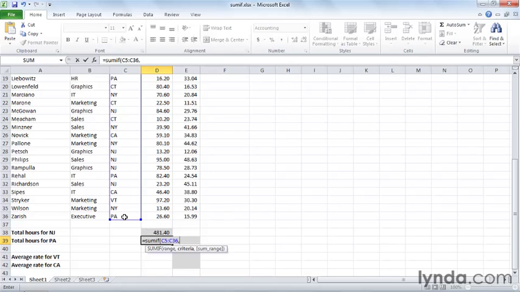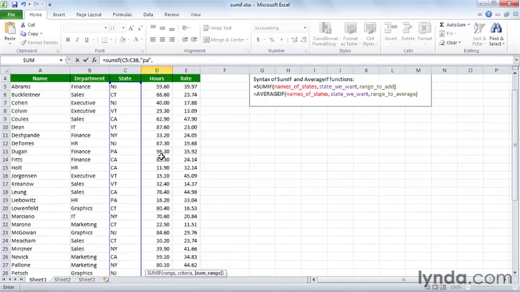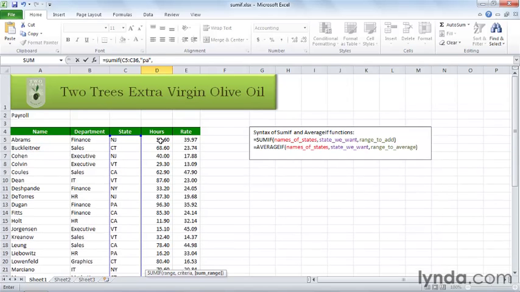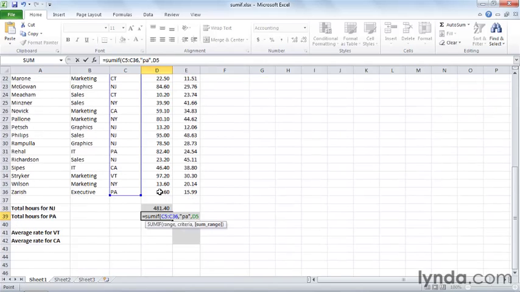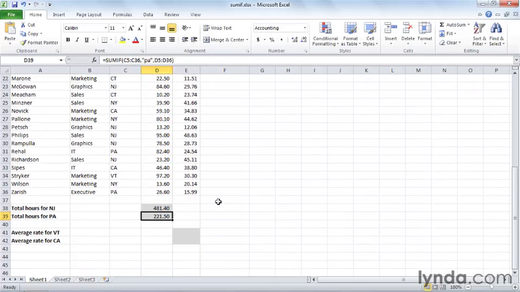Type in a comma, and we want Pennsylvania. So open up the double quotes, type in PA, close the double quotes. That's the second argument, so you type a comma. Well, again, what do we want to sum? We want to sum the hours. So we'll do like we did last time. Click the first hour, scroll down, hold the shift key down, and click the last one. And again, we can see there's that range that we want to add, and enter or Control Enter. And now we can see the total hours for Pennsylvania we've cherry picked out is 221.5 hours.